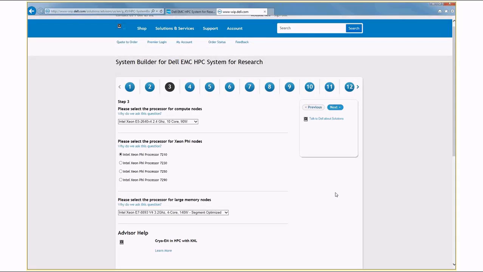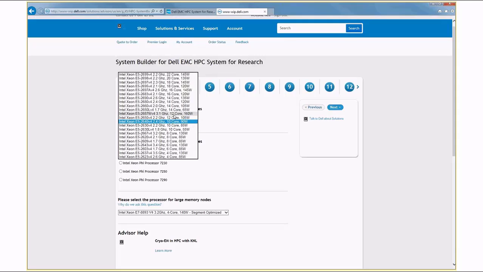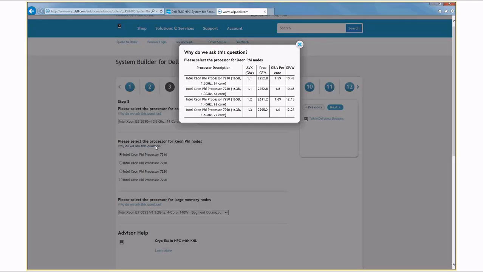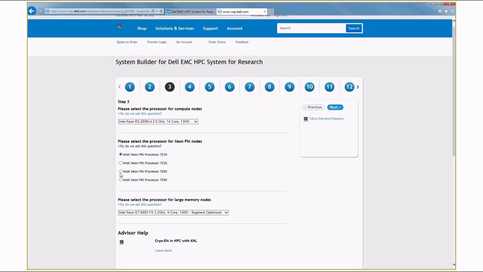In Step 3, you would choose the processor types for the different compute nodes in the cluster. For the traditional compute nodes, most all of the Intel Xeon V4 processors are available. I will select the E5-2690 for this example. Next, you will choose the Xeon Phi processor options. More information around the processor details can be found by clicking Why do we ask this question? For this example, I would choose the Xeon Phi processor 7250. Wrapping up this step, choose a processor type for the large memory nodes. These are the processor options available on the PowerEdge R930.